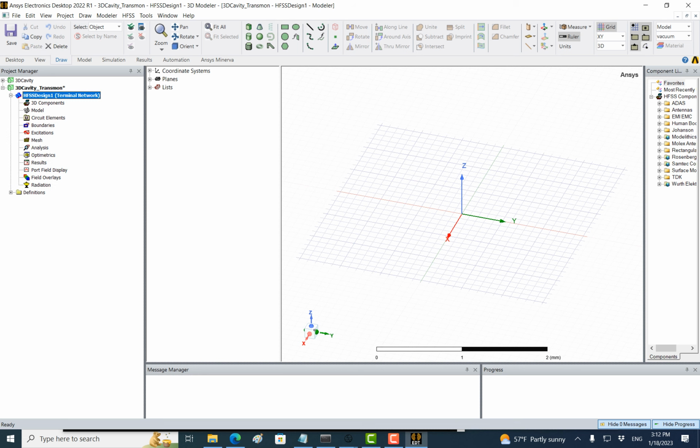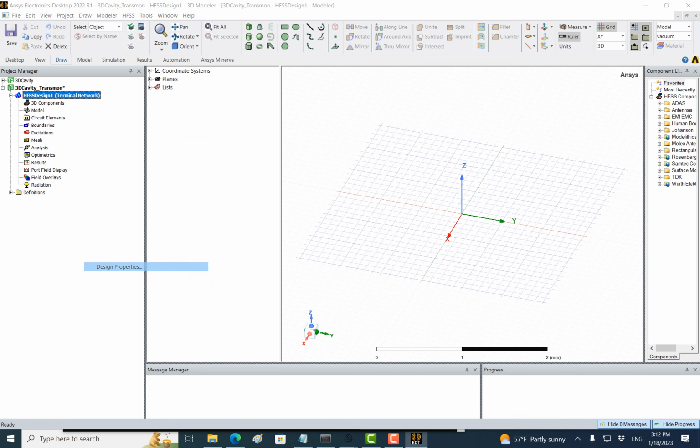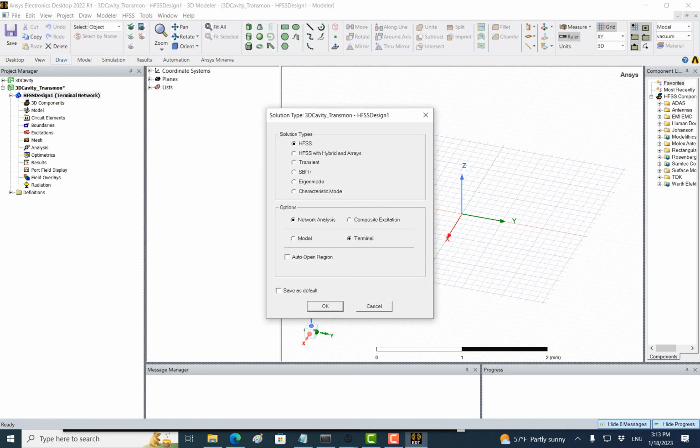It starts with the default, which is terminal network. So what I'm going to do is double click, actually right click, and then check the design properties. No, actually it should be double click. Yeah, solution type. Sorry, I forgot solution type, and then click on eigenmode because I want to do eigenmode analysis.